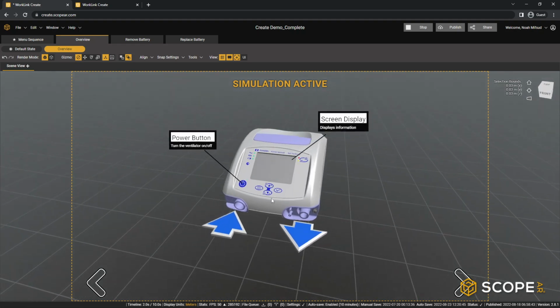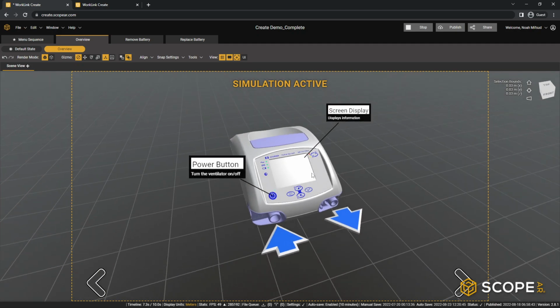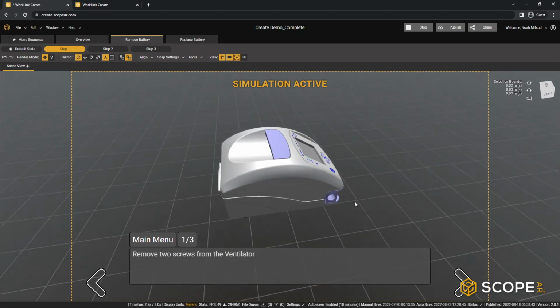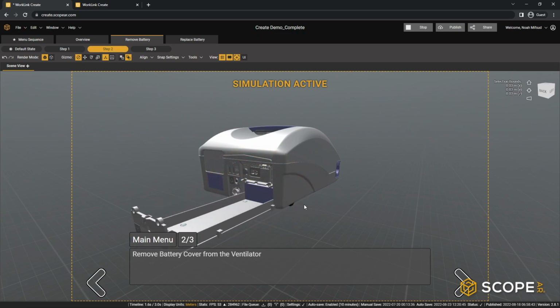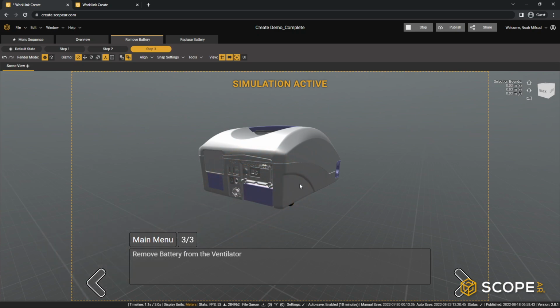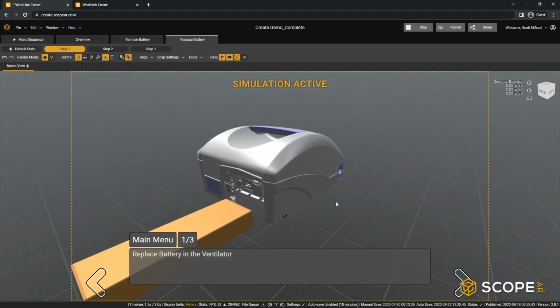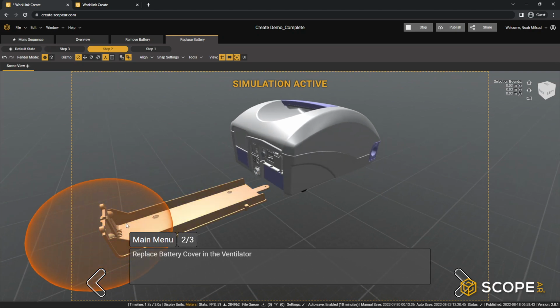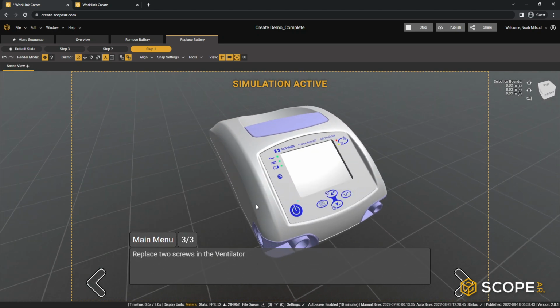The first is an asset overview showing basic callouts and a little bit of information about this ventilator asset. The next is a 3-step process for removing the battery on this asset. That includes removing the screws, removing the rear cover, and removing the battery itself. Finally, we also have the reverse process, the 3-step process for replacing the battery, including some highlight spheres and color changes as well. So a relatively basic project, but a good way to get started with authoring in WorkLink Create.